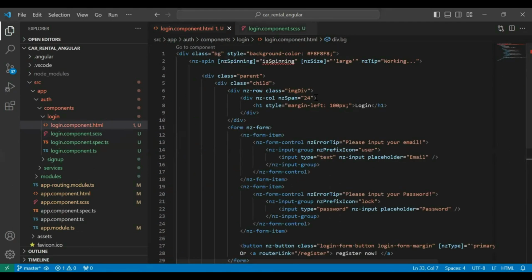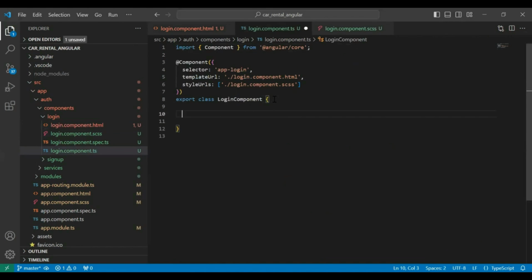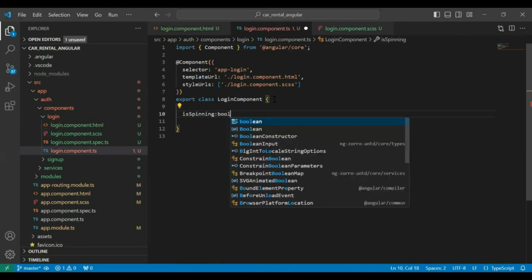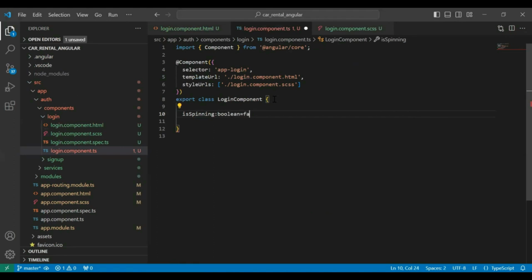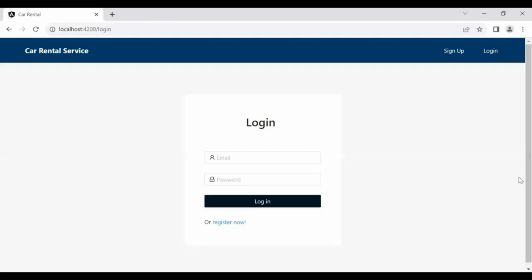Let's go to our HTML file, and here I'm going to copy this property and go to our TS. Let's declare it with a boolean, and it's false by default. Let's go to our UI, and you can see the login form. So right now it's static. We are not getting the values from the input on the click of this button.